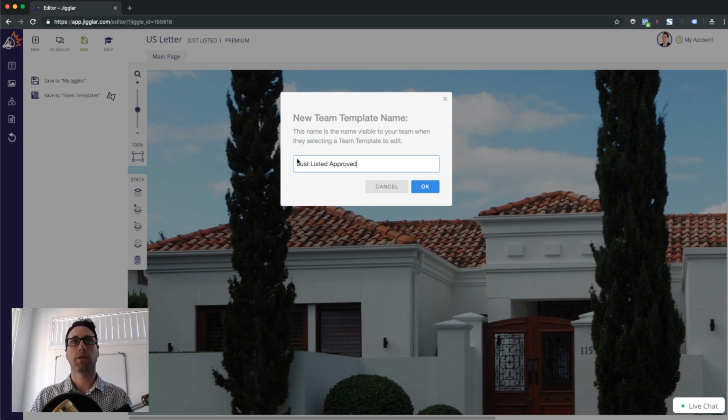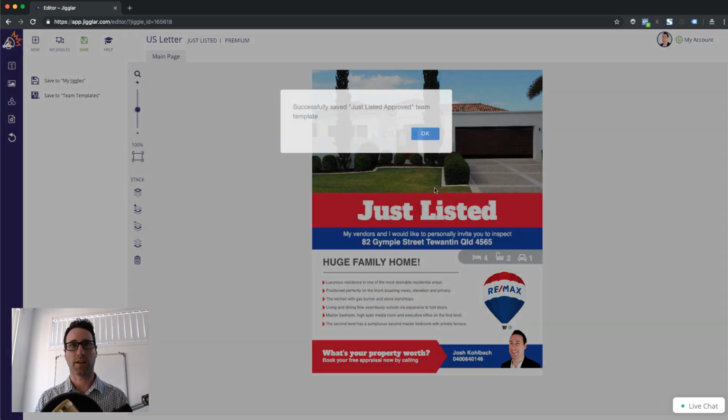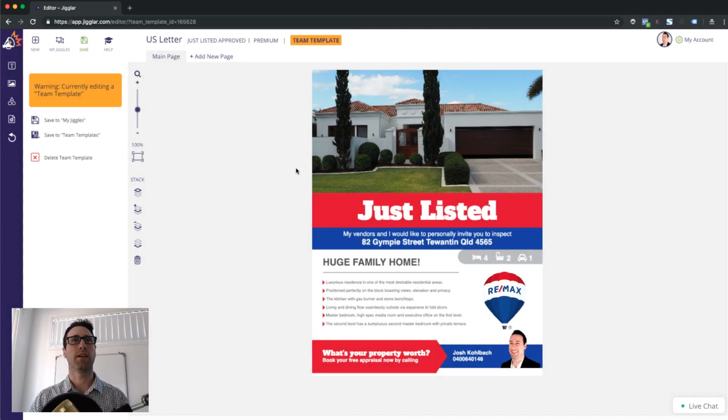I'm going to call this just listed approved. So the idea behind this is you're creating something for your team that you approve of them using, a design that you want to see used across their marketing as a common design. They can still use some of the Jigglar templates, but for common things like just listed, just solds, if you want to ensure consistent branding with your look and feel, this is where the team templates come in.